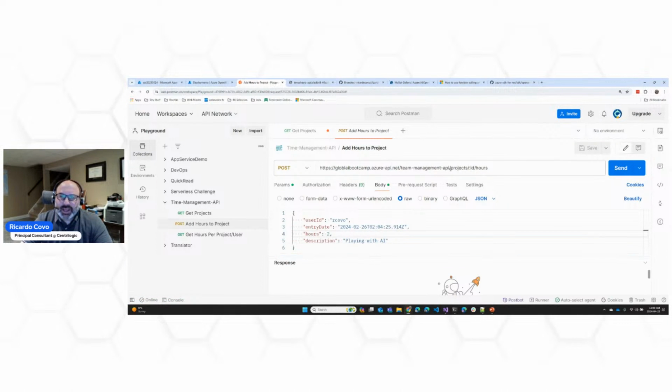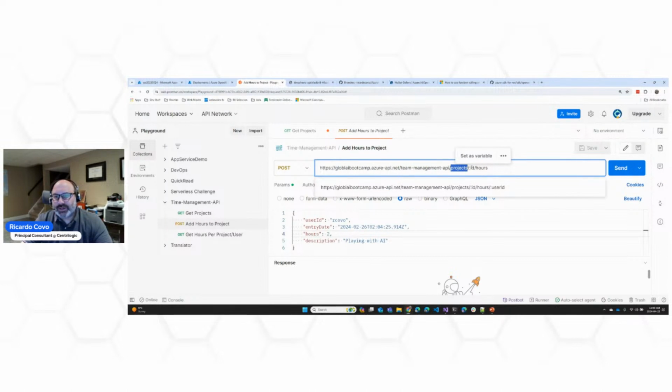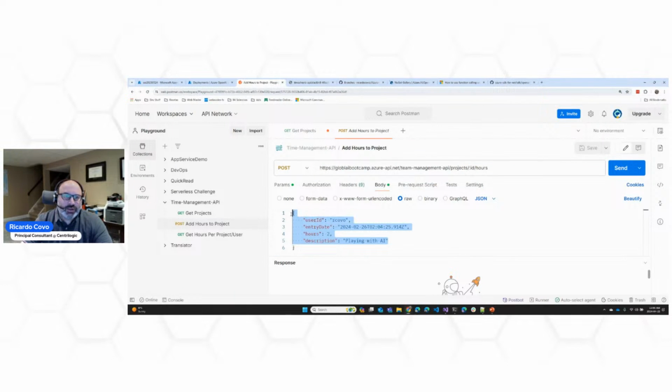add hours to a project, you have a URL where you have the ID on the URL, and then the post data looks a little bit like this. You have a user ID, entry date, and hours, and a description, of course. So through our demo, we're going to get to a point where we're going to be calling this API.